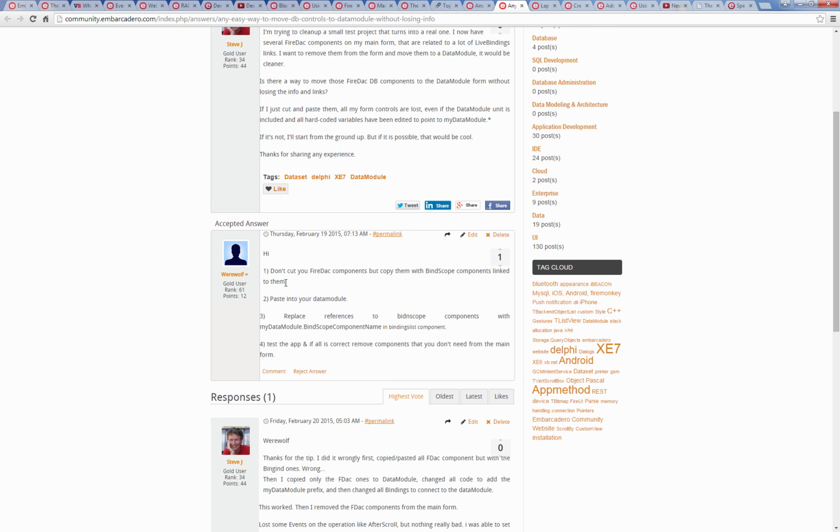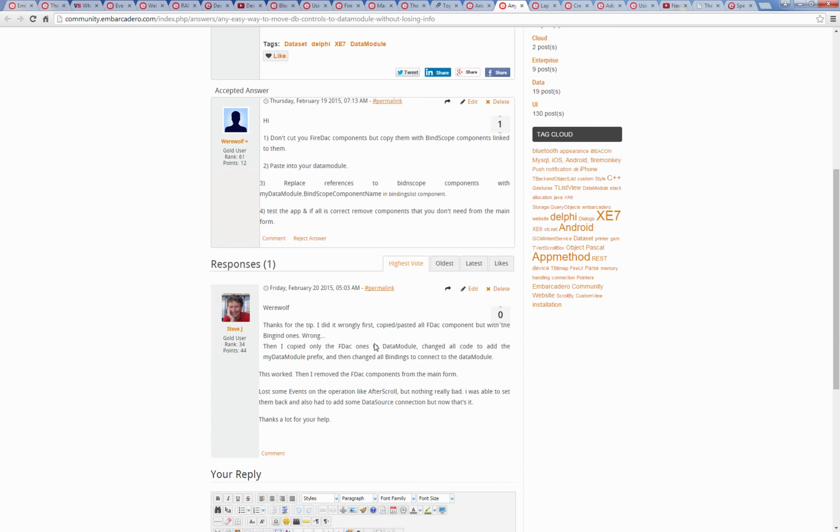binding scope components linked to them and paste them into the data module. That way, the database components themselves and the bind scope components for the live bindings technology will all be in the same data module. And Steve just posts a thank you. And someone has voted. When you're logged in, you can also add to the voting.